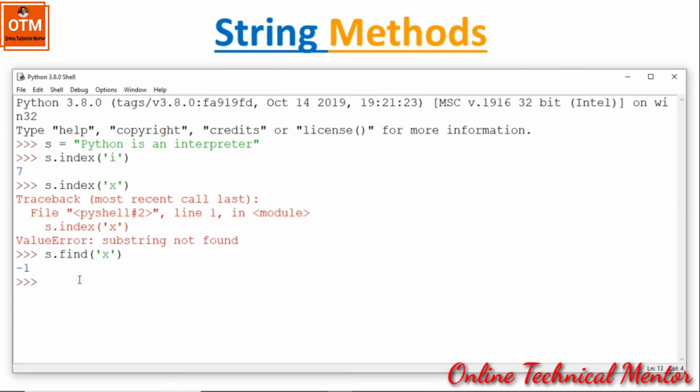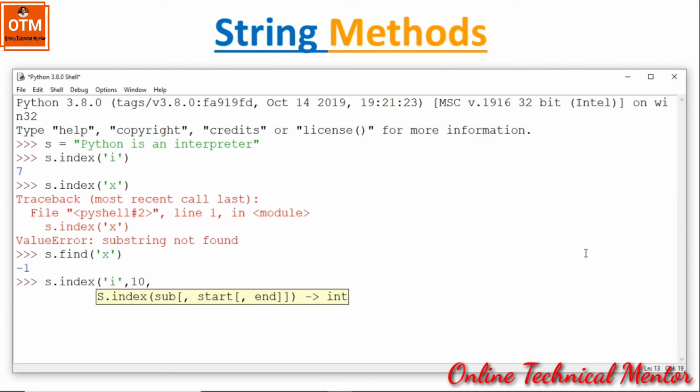There are two more parameters which can be added with the index function. Obviously, they are optional. The optional parameters are start and end. So we can find a substring within a start index and an end index. Let me show you an example. Let me consider the given string s equal to Python is an interpreter. From there, let me find, say, s.index within brackets, let me find i after index 10 and within index 15. So let me see whether this i is present within index 10 and 15 or not. Yes, it is found. It is found at index 13. So look at the given string. This i is at index 7. Then this is 8, 9, 10, 11, 12.